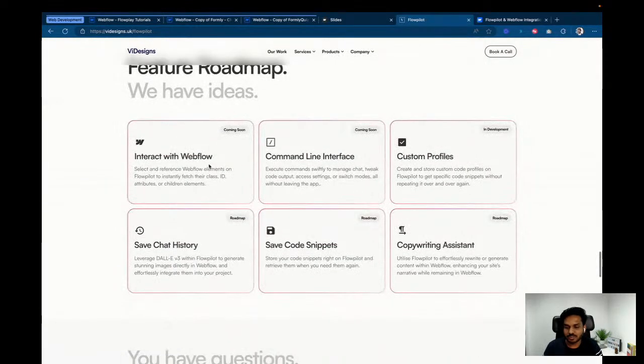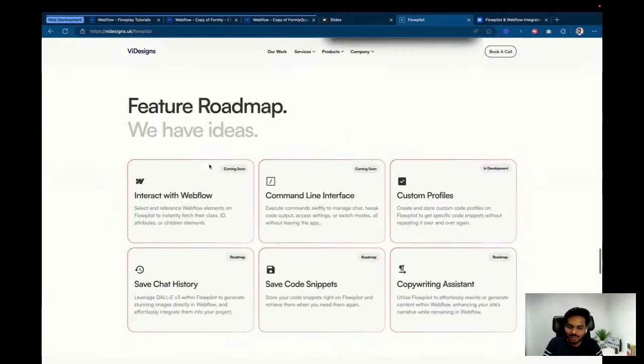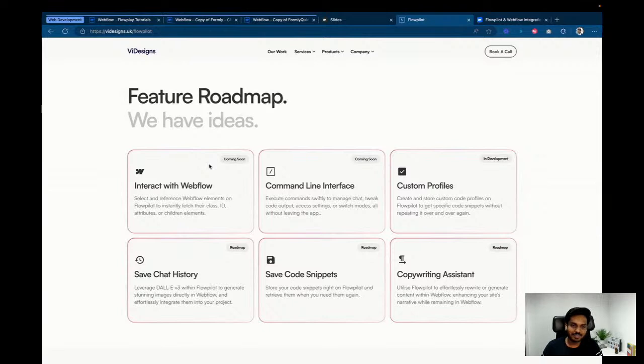The first one is, of course, interactive Webflow. We got onto the Webflow Apps team towards the very end of it, so we didn't have a lot of time to actually get it ready for production, but we already have a beta version. The way it works is you can select elements on Webflow, get its class, get its ID, attributes, set attributes, all of that using Flowpilot. So you don't have to, again, say, this element with this class. You don't have to do it.